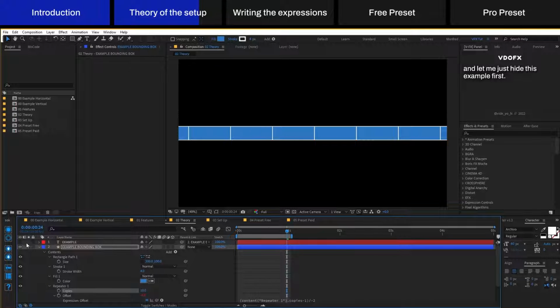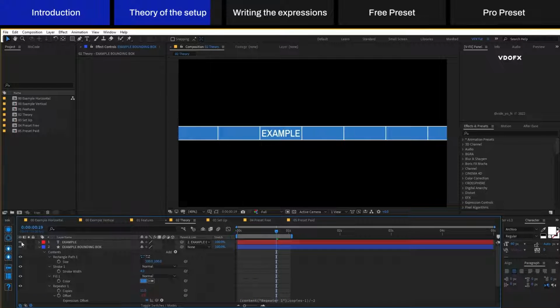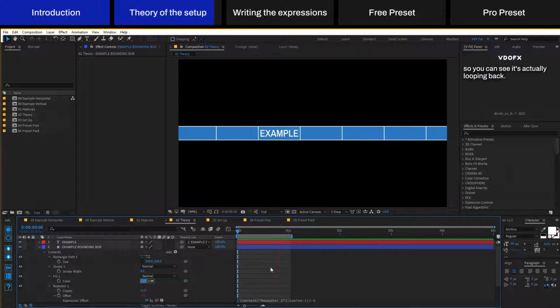And let me just hide this example first. As we play, you see when it jumps back, it's hardly noticeable. So it looks seamless. Just to show you that it's actually looping back, if I have the text over there again and I play, you can see it's actually looping back. So this is the theory behind it, and we're going to use the expression to automatically do this for us.